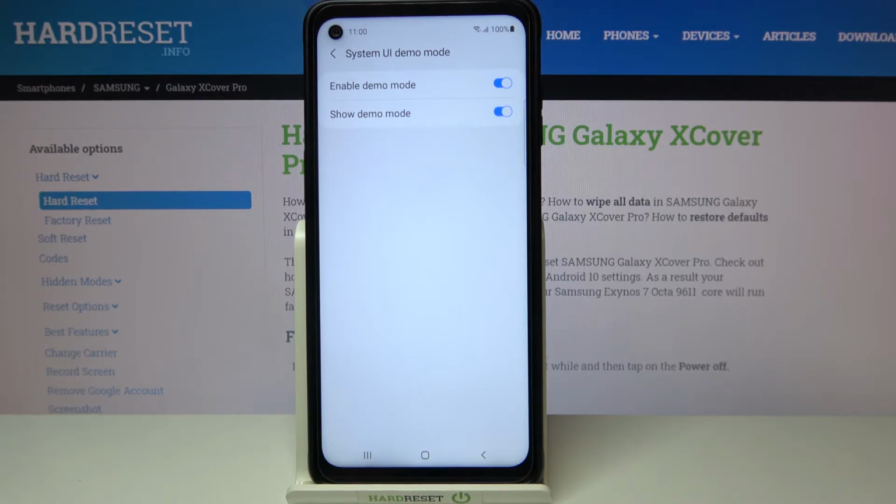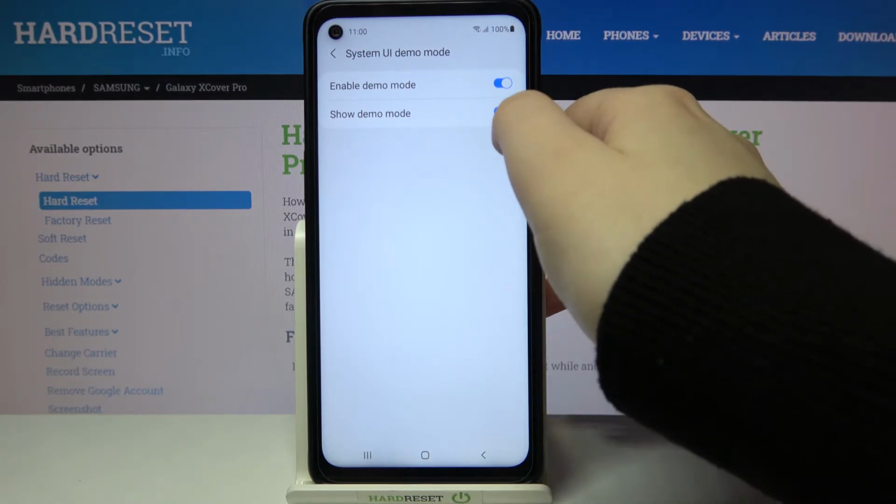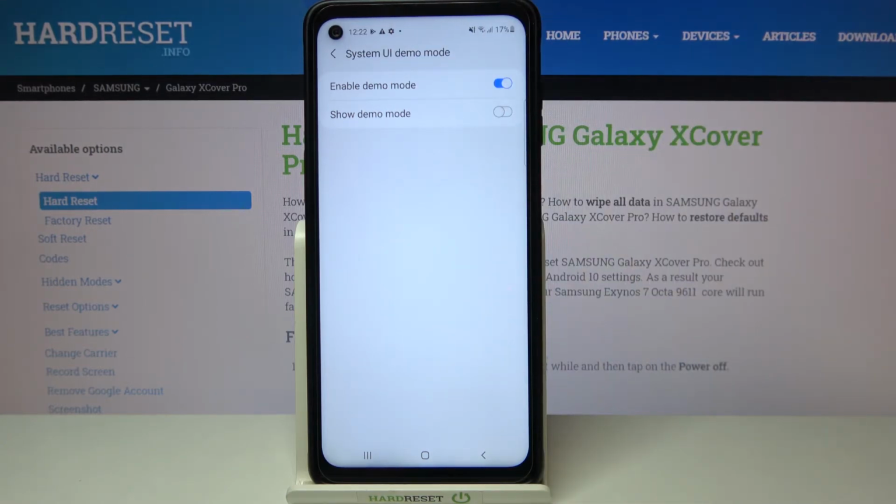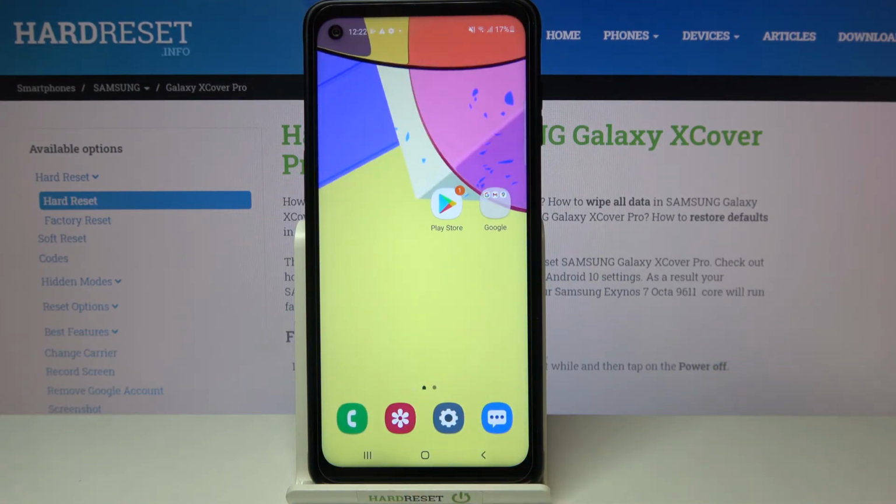Obviously you can turn it off whenever you want, actually hide the demo mode whenever you want, just by tapping on the switcher again, and as you can see the status bar simply changes, and you can turn it off totally just by tapping on the very first switcher. So actually that's all. This is how to enable the demo mode in your Samsung Galaxy XCover Pro.